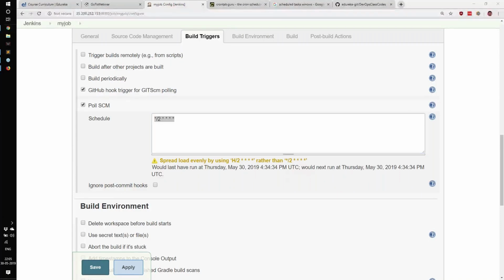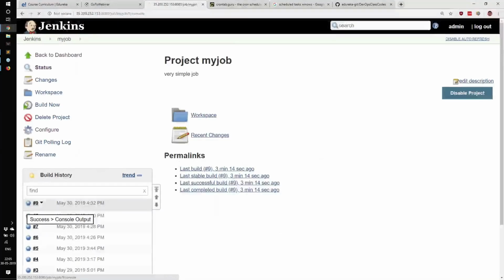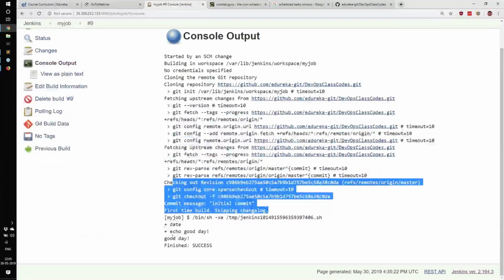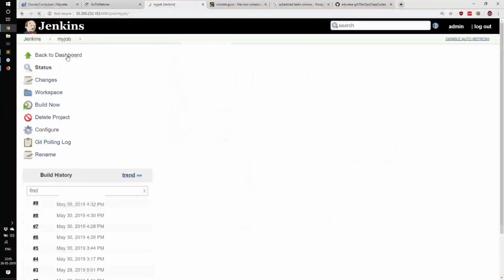Surya says, can we see the changes in the Jenkins as well like we see the changes in Git? I don't really understand the question, Surya. So obviously the changes, you can look at the logs and view the changes, can't you, right? So it basically says it copied the repo, it ran the date command that I had, it ran the good day command that I had, and the job was a success. Cool. So we'll move on at this point.